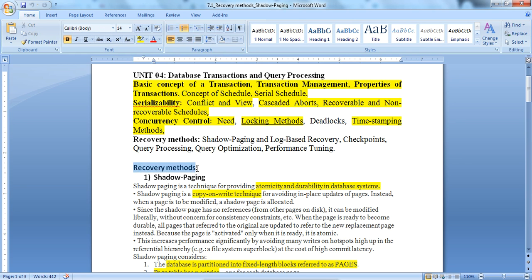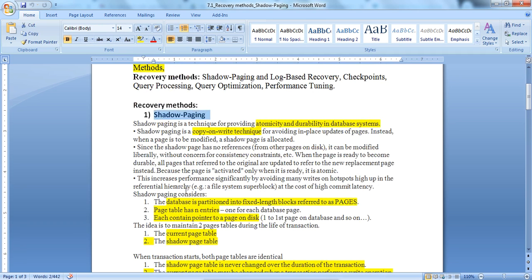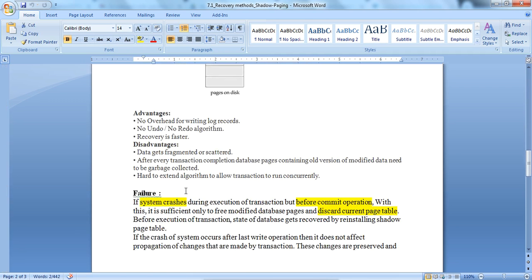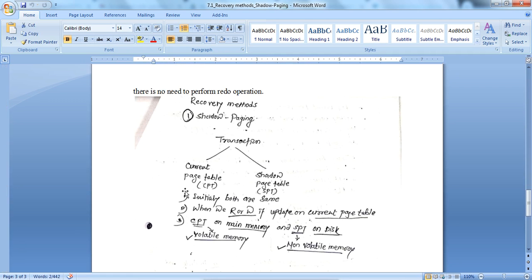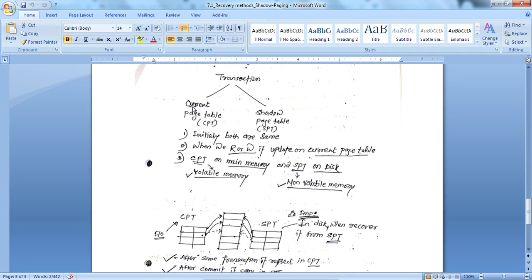Now the recovery method is a controlling process. If a failure occurs at the time of controlling, then we need to recover it, and that is done with the recovery method. Now for the shadow paging concept: when a transaction runs, it creates two tables, the current page table and the shadow page table.